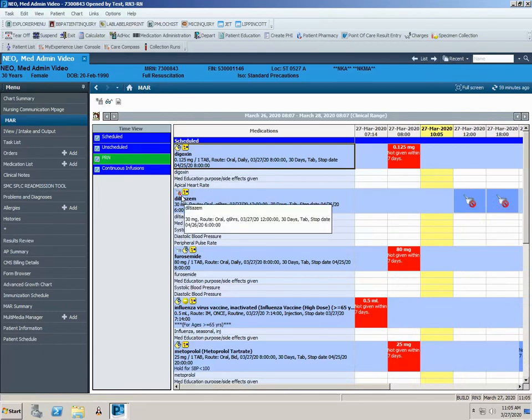This icon means that this medication has been rejected by the pharmacy. We never ever give a medication that has been rejected by the pharmacy. You are to call the pharmacy and call the physician to find out what your next action would be.